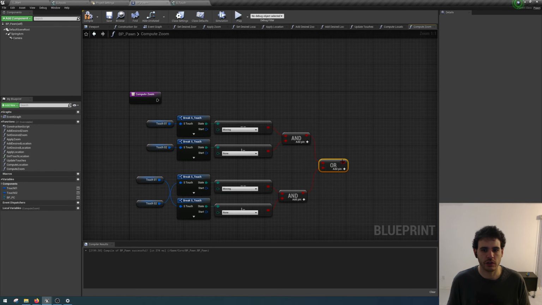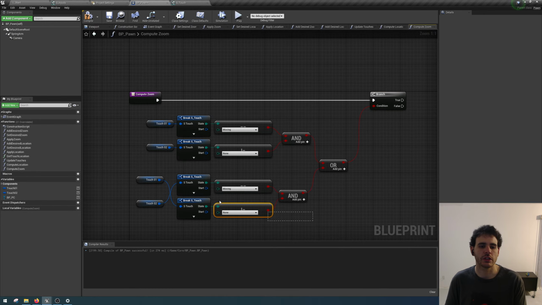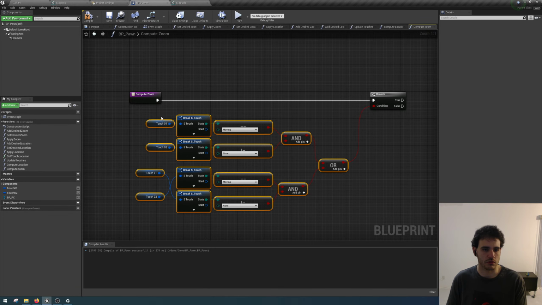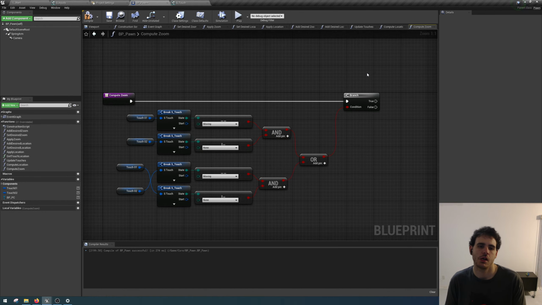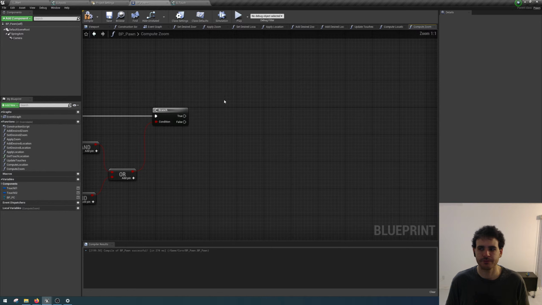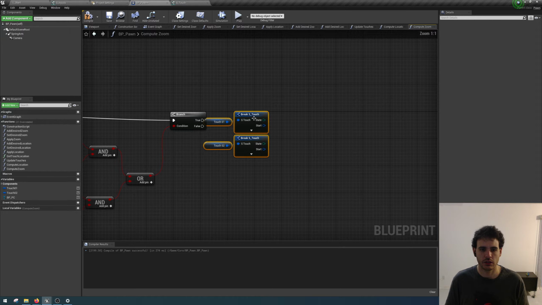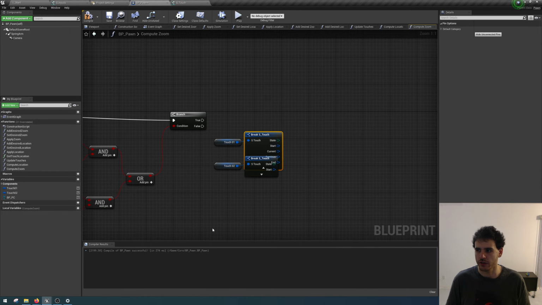So if we have two touches but only one of them moves, it's fine. If both touches are on screen and they both move, it's going to be fine too. So that's good, should work. And then we're going to need to break this again to have the current and previous of each.